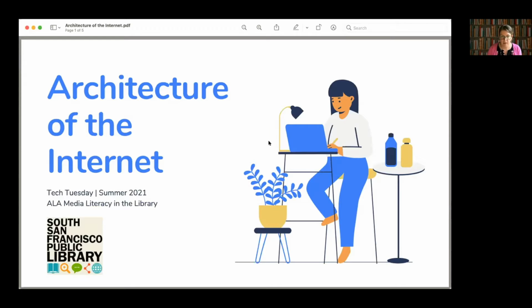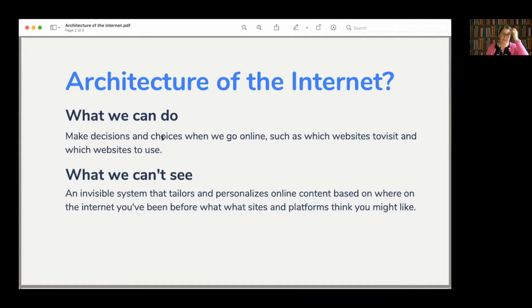So what we do when we log on is we make decisions and choices on which websites to visit, which websites to use, what services we want to download, what webinars we want to watch, anything like that. With that, we get a lot of results. We get the information we want to get. All of that information is great for us, but it opens up a whole can of worms for everyone else.